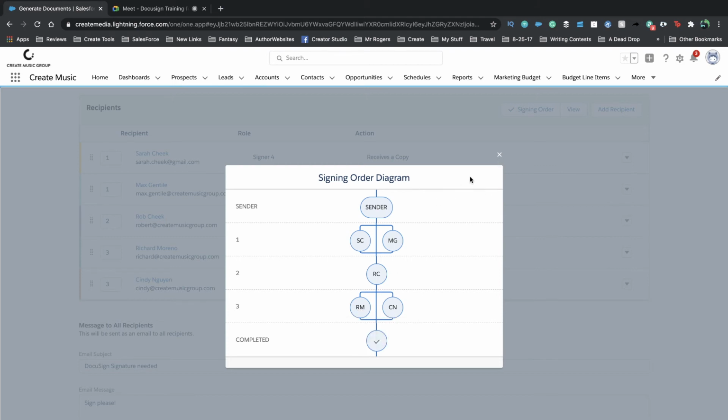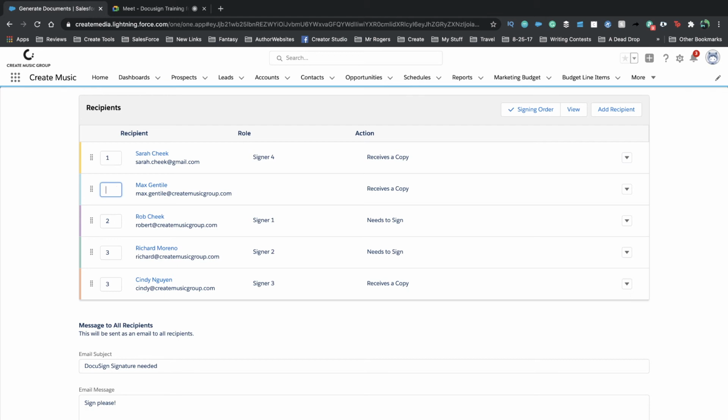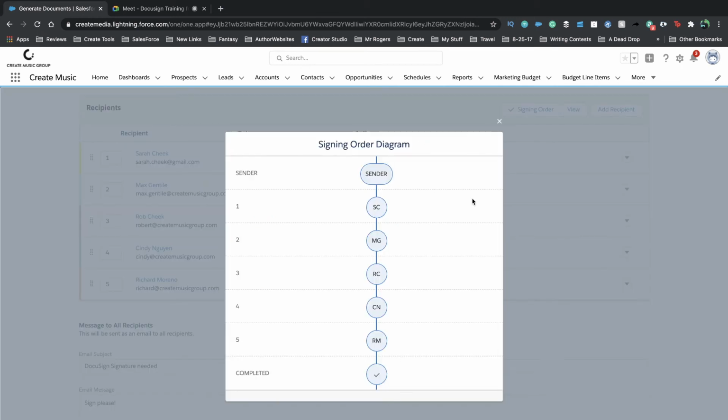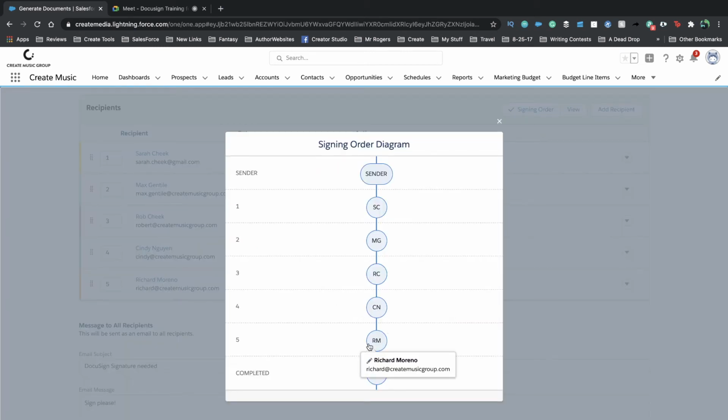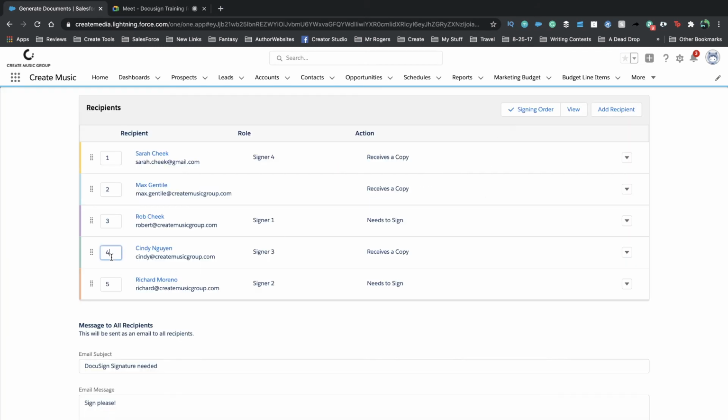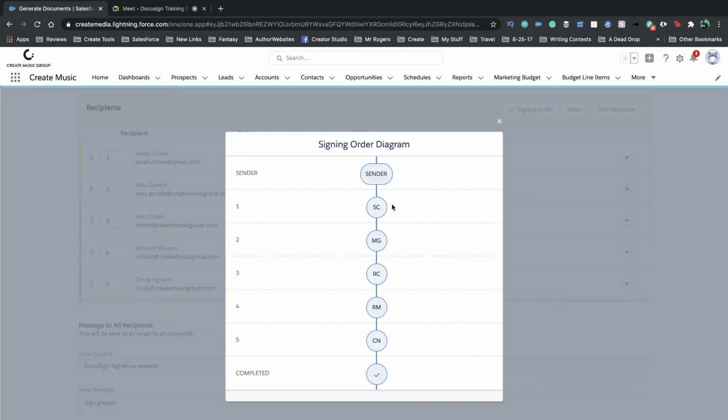So this diagram allows you to see how you've structured it and make sure that it matches what you think you're sending. I'm going to go ahead and change this back to just the standard 1, 2, 3, 4, 5. And again, straight line. Anyone who's a CC above or a signer above will get a notification once the step below is taken care of. And one thing I noticed here, Cindy's 4, she's before Richard. That's not what I wanted. I want Cindy to get it after Richard signs, so I can go ahead and change that. Now I see that that's correct.